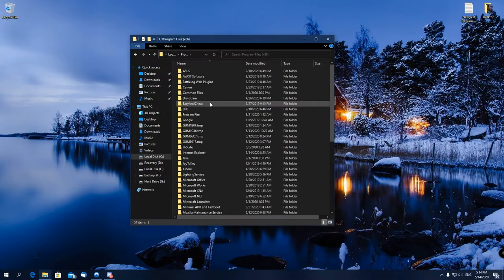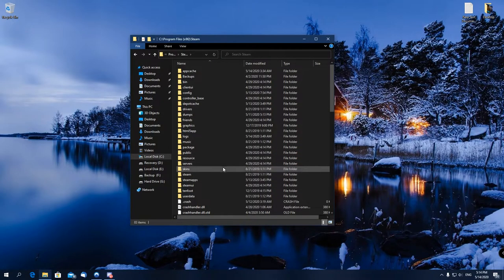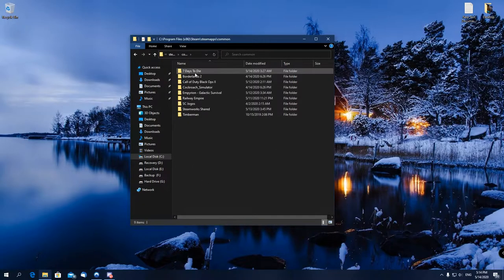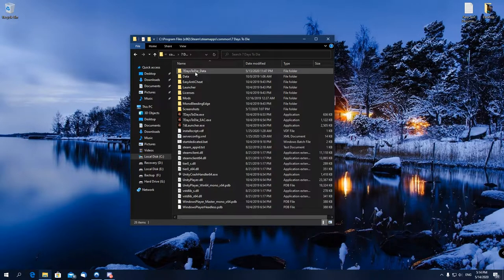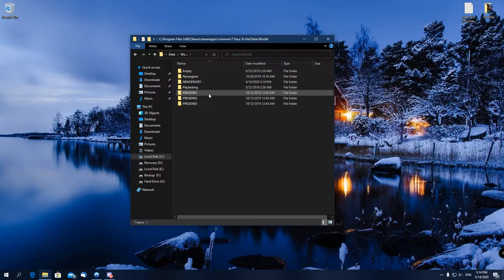Program Files, Steam, Steam apps, open up the folder common, 7 Days to Die, data, and worlds. And what you see in the worlds folder is all the maps that you have created in 7 Days, or the worlds that came pre-installed with the game.